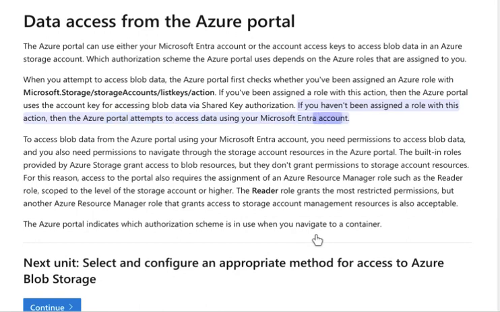If you haven't been assigned a role with this action, then the Azure portal attempts to access data using your Microsoft Entra account. To access blob data from the Azure portal using your Microsoft Entra account, you need permissions to access blob data, and you also need permissions to navigate through the storage account resources in the Azure portal. The built-in roles provided by Azure Storage grant access to blob resources, but they don't grant permissions to storage account resources. For this reason, access to the portal also requires the assignment of an Azure Resource Manager role such as the Reader role, scoped to the level of the storage account or higher. The Reader role grants the most restricted permissions, but another Azure Resource Manager role that grants access to storage account management resources is also acceptable. The Azure portal indicates which authorization scheme is in use when you navigate to a container.